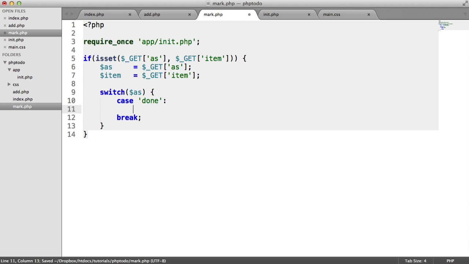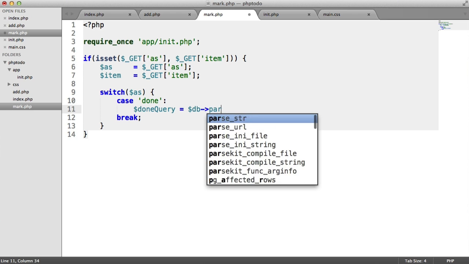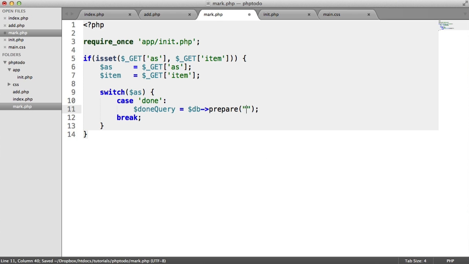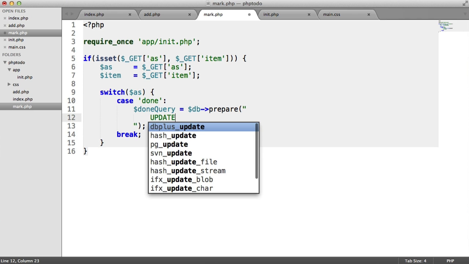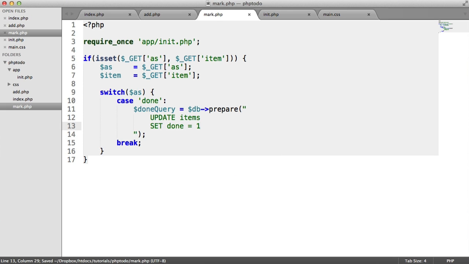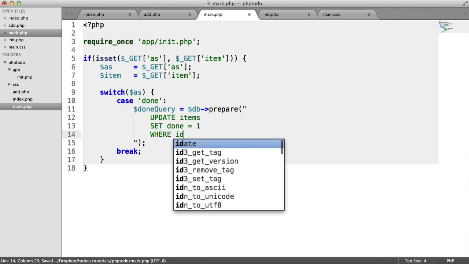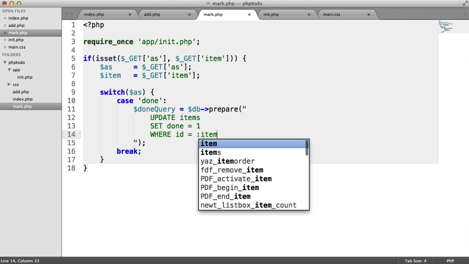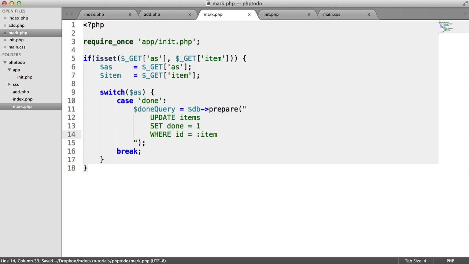So what do we want to do if we're marking it as done? Well, we're updating the value. So we're going to say $doneQuery, and this is going to be a prepared statement. And inside of here, what do we want to do? We want to update items, set done equals 1, where the ID of the item equals the item. We're going to have a placeholder for that.